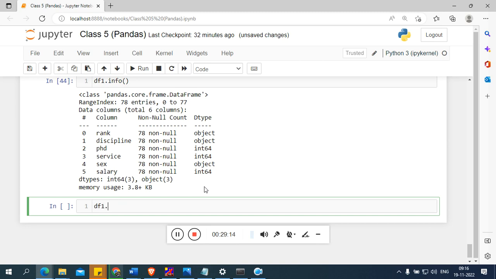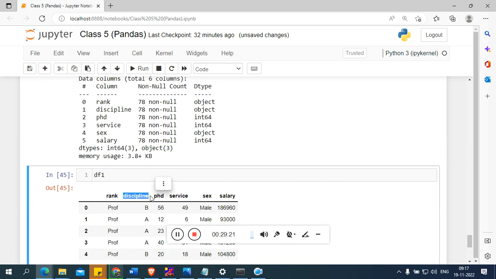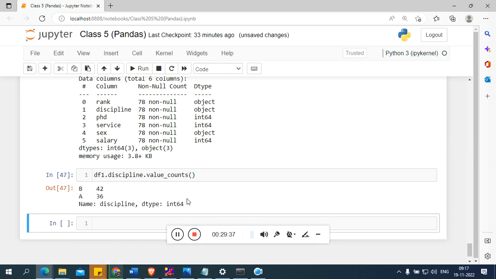So DF1 dot, whatever I want to call. I will check discipline, so I'm interested in this discipline. So dot discipline, you will get the discipline related data. And after that, I use value underscore counts. Even you can call the column from DF1 by using square brackets also. I am calling the discipline column only. Now value counts will give how many B are present and how many A are present inside the column. That idea it will give you.